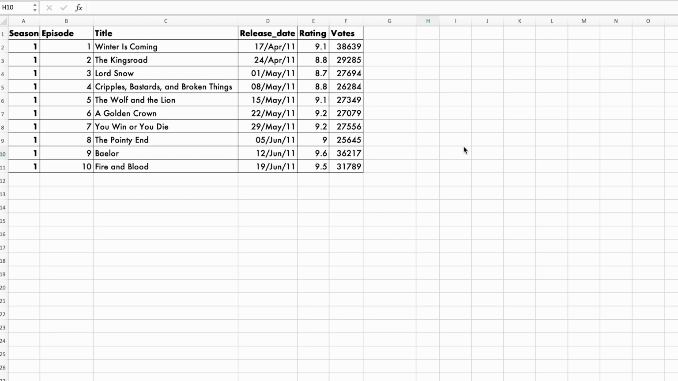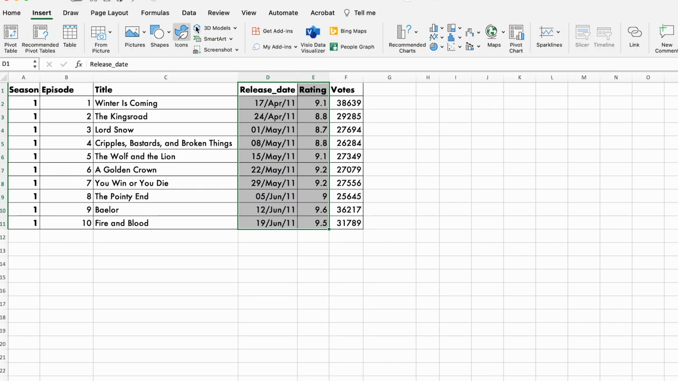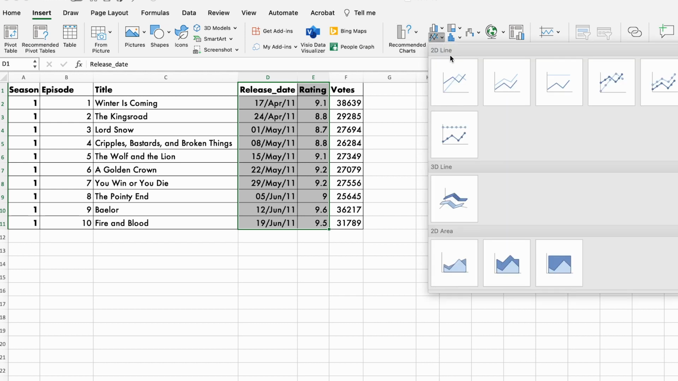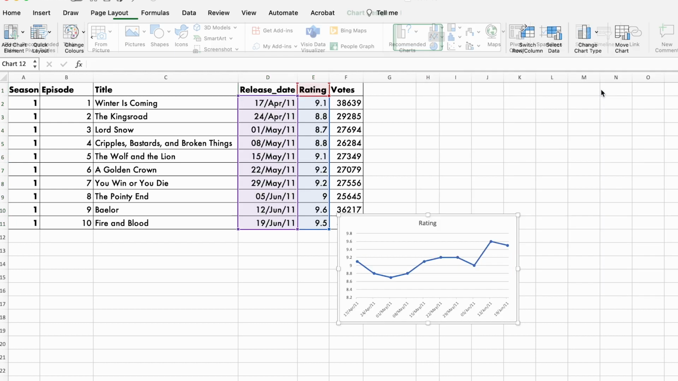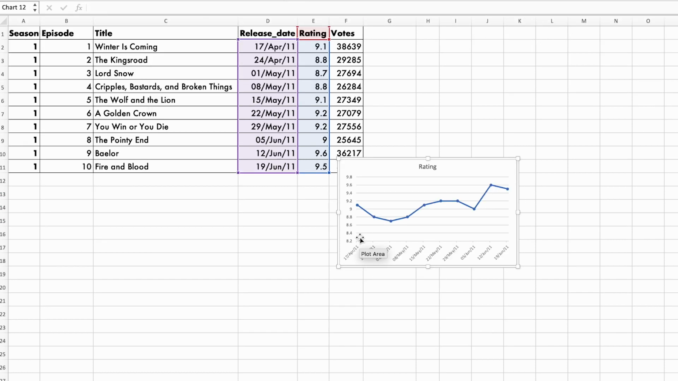Going back to the first example, we have here the same information, of course, but we can extract a different chart. Because this column is about time, we can make a time series plot with the ratings. So we can select both columns. We go to Insert, and then we select Line Chart. I'm going to select with markers again. And here we have the temporal evolution of the ratings. So you can see that the show was becoming more and more popular as time went through.